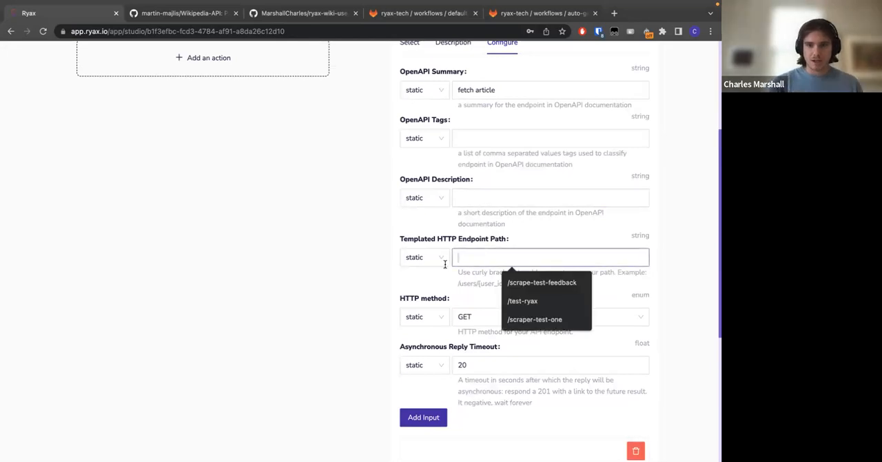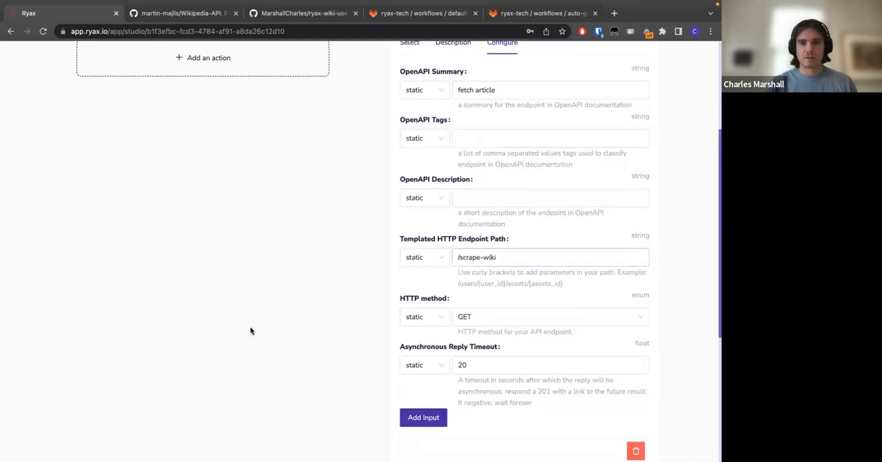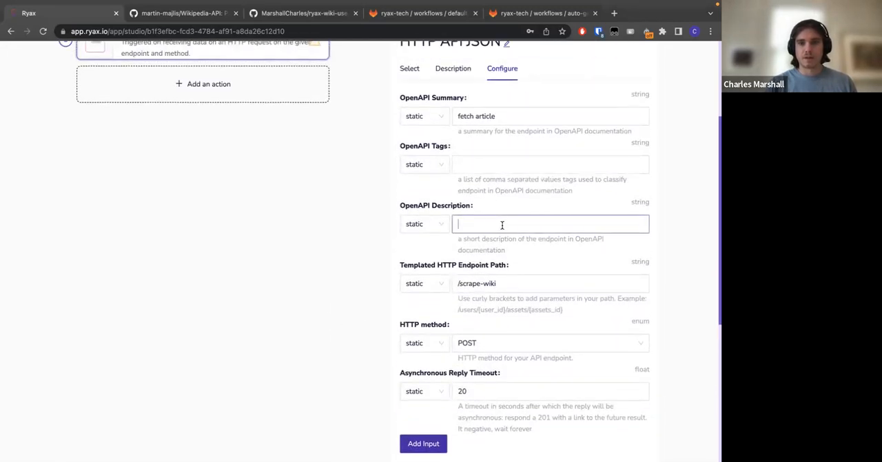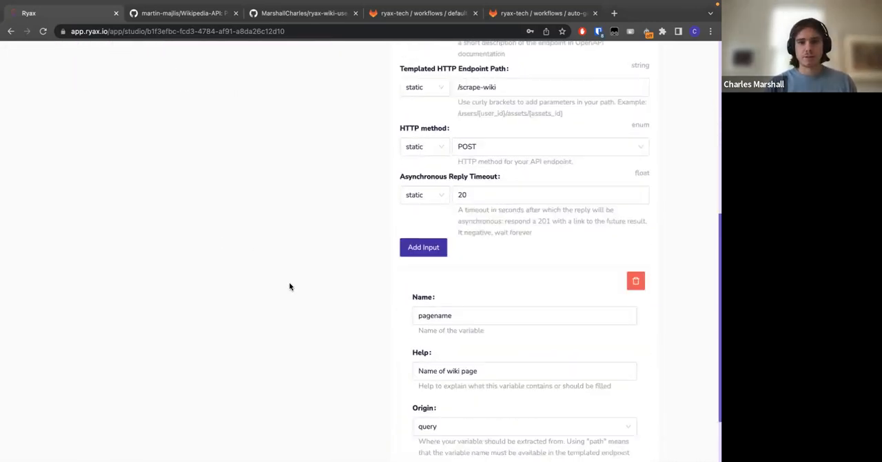And we need to template an endpoint, scrape wiki. So we'll do, and this will be a post call. And the description and the tags, for the moment, we don't care. Just put wiki.